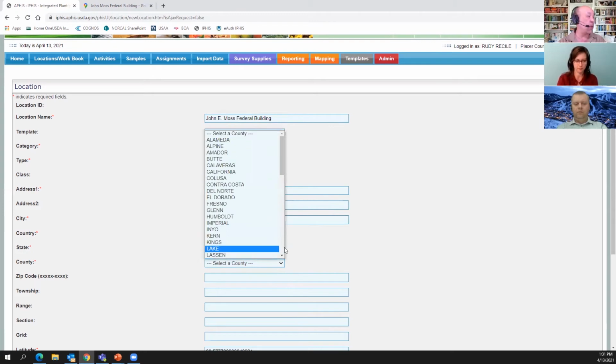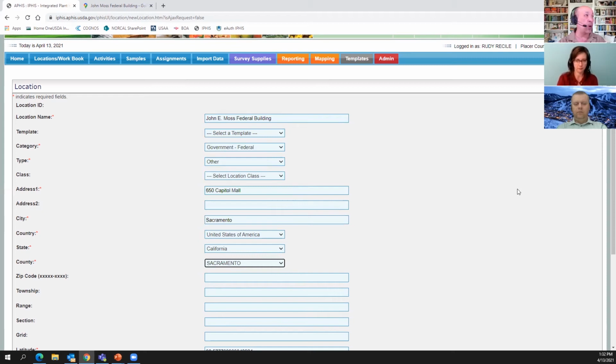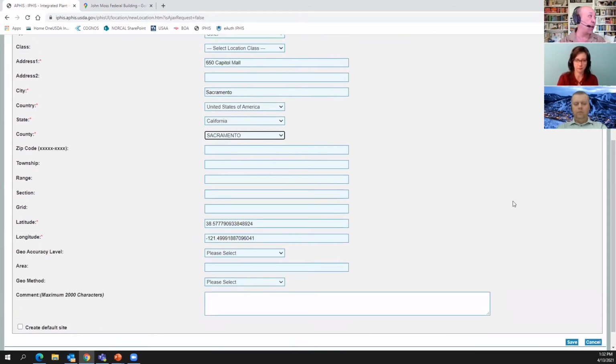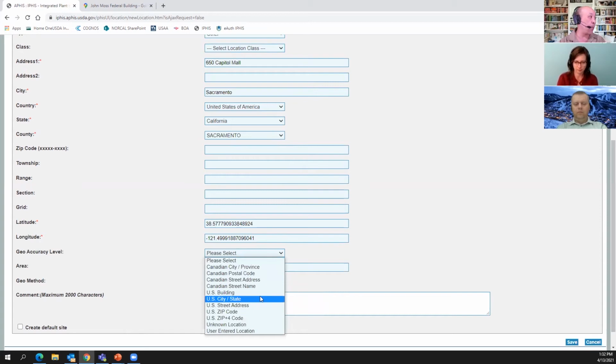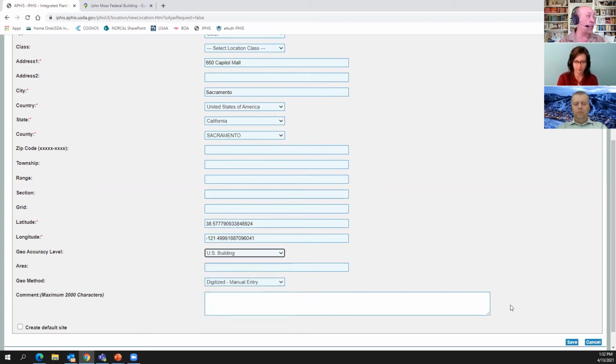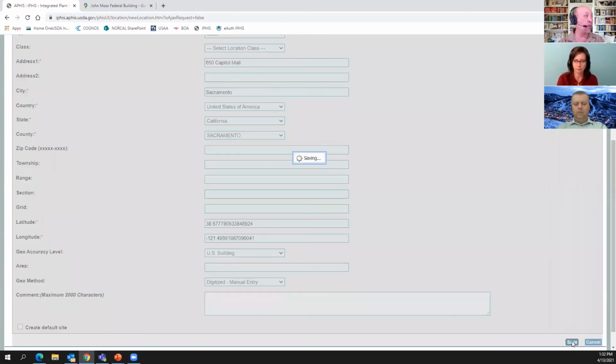You've got to know your county. I'm going to leave the zip code blank so that you can see what it does. And then my geo method will be digitized manual entry because I looked it up. I'll just say US building. And then I'm going to go ahead and save it.